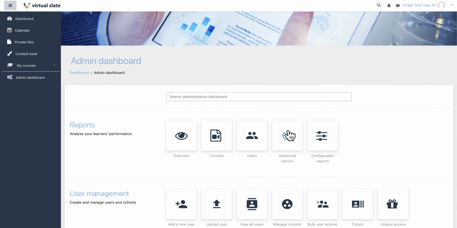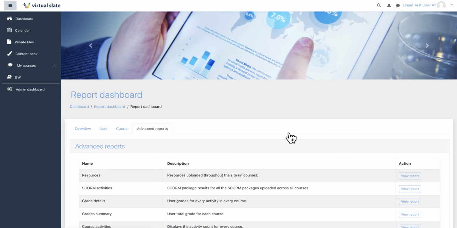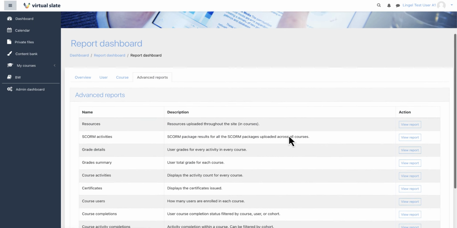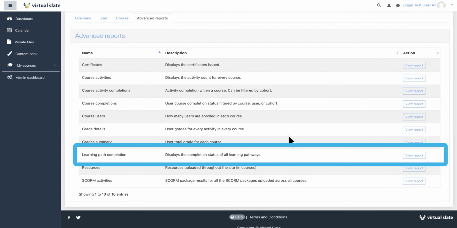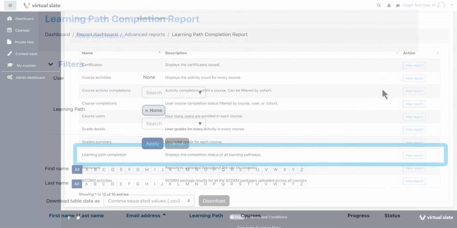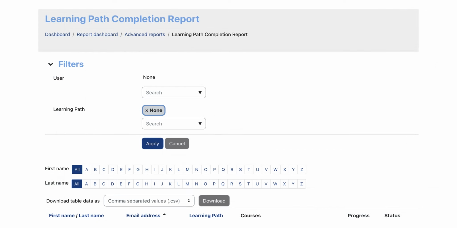Administrators also have the ability to access the advanced reports. The advanced reports are pre-configured reports that we've put together for administrators to view. For example, the Learning Path Completion Report will display the completion status for all the learning pathways on your site, and this report can be filtered based on a specific learning pathway or a user.